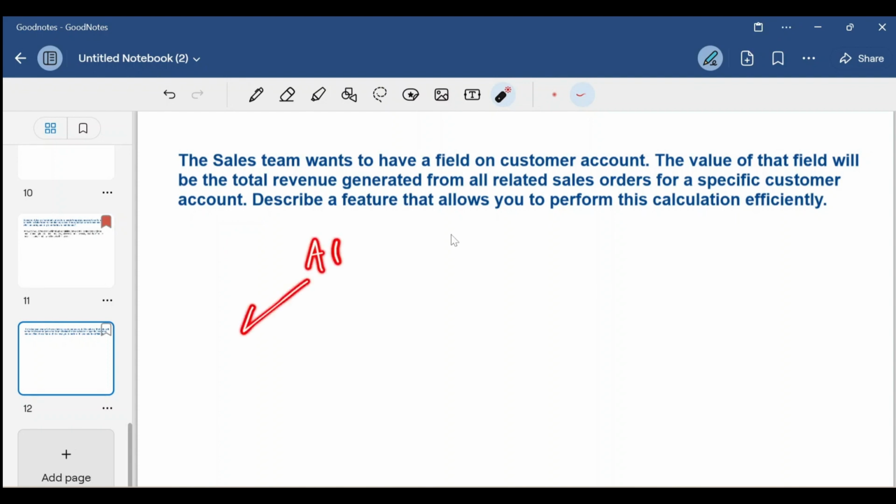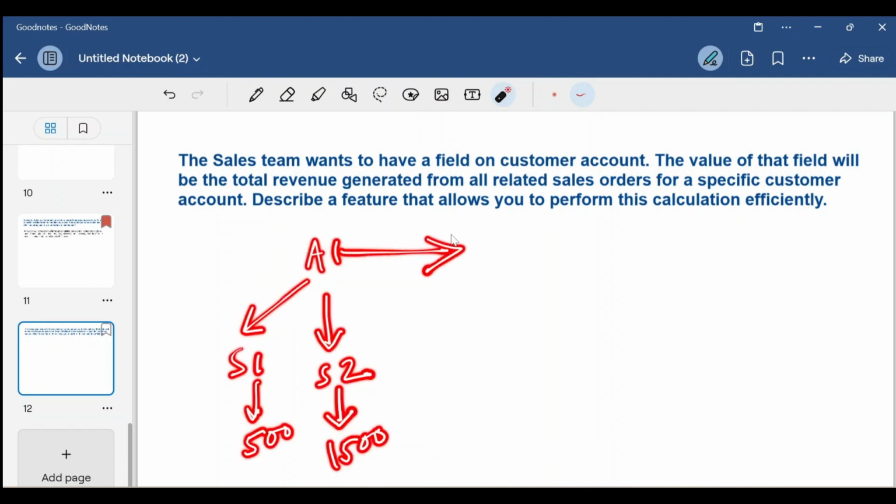Suppose this is one account and it has sales order 1, sales order 2. Now revenue generated from sales order 1 is suppose $500 and revenue generated from sales order 2 is suppose $1,500. So the question is, account 1 should show the aggregated value, like the total revenue generated from all related sales orders, in this case $2,000. So the data from all child records should get aggregated on master record or parent record.